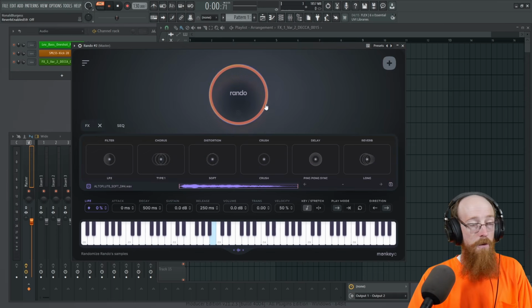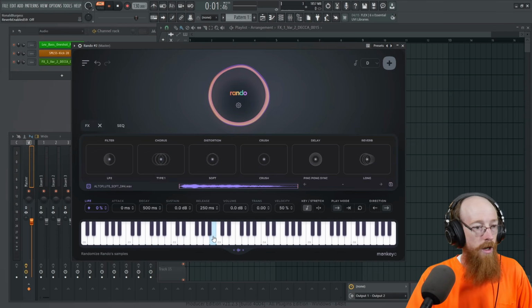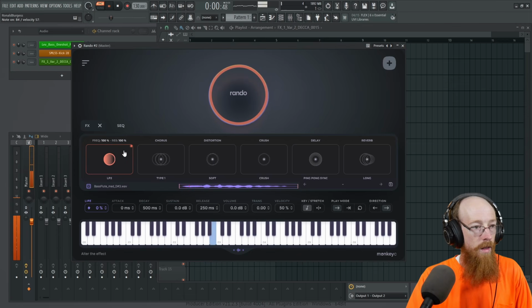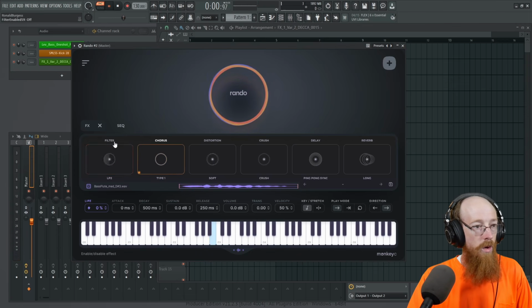There's also the effects area. If we're just playing a note, go over to the next one. This is a chorus. Oh, and at the bottom, you can change the types. So there's a bunch in here.